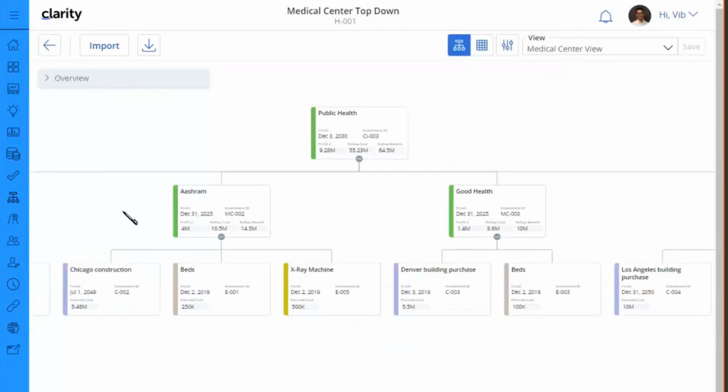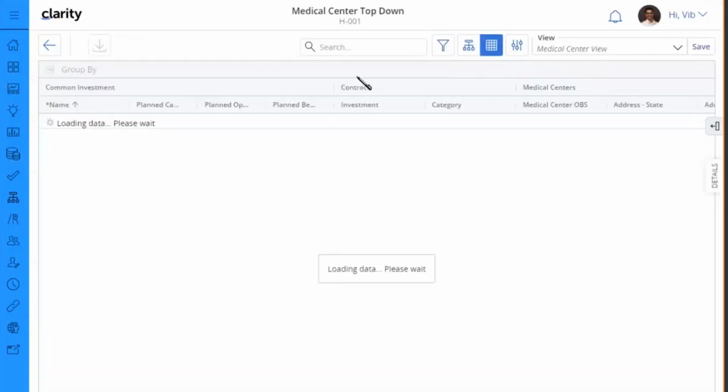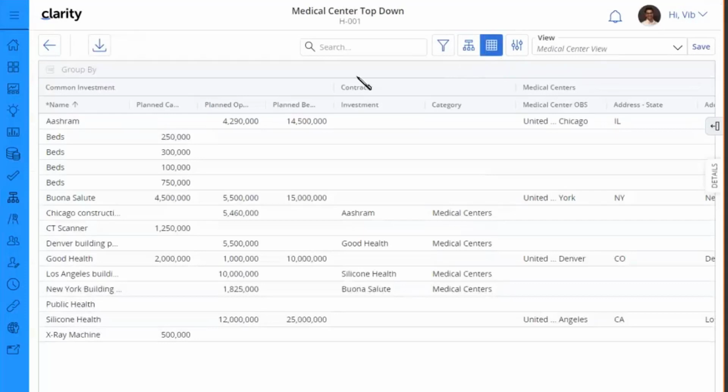The data that's in my hierarchy is coming from about 4 or 5 different investment types, which is my contracts, my medical centers, and so on and so forth. There are about 3 or 4 different investment types that I have pulled over. I can see all this hierarchy information, but if I wanted to see additional details, maybe some specifics for some of these ones, then I can now go into the grid layout, and that's where I can see any data from any one of these different investments that I have pulled over.